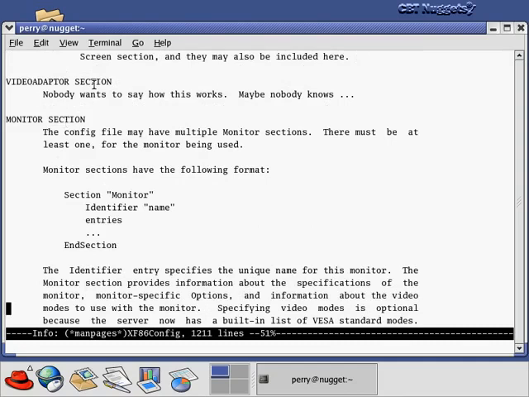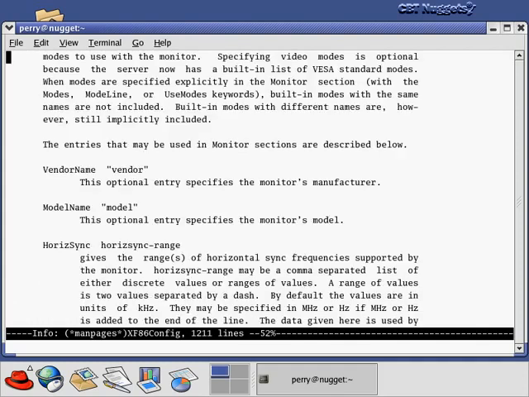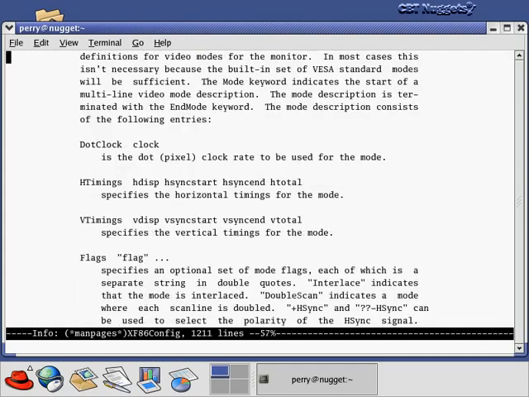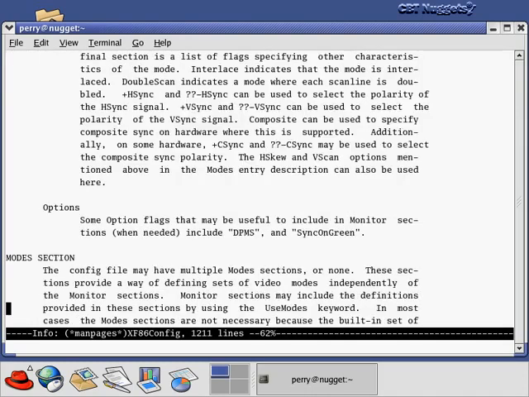The video adapter section. They say here nobody wants to say how this works. Maybe nobody knows. We don't want to know anything about it either. Okay, so I'm not going to break the silence of the vow of telling people how this works. I don't really even know either. So we go down further and you can see all the different options. There's the mode section and so on. So there's a little tour of the info page for this.